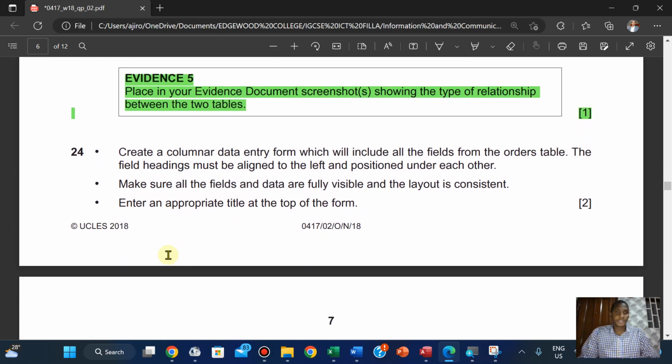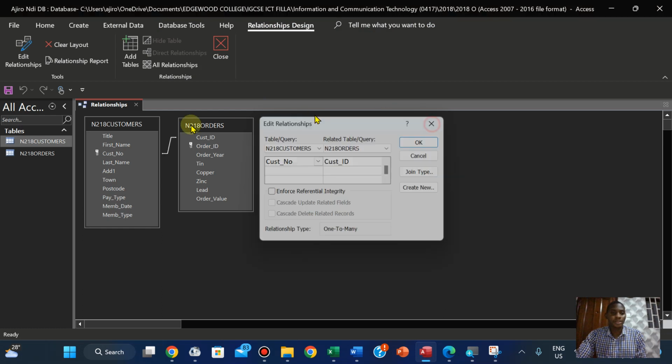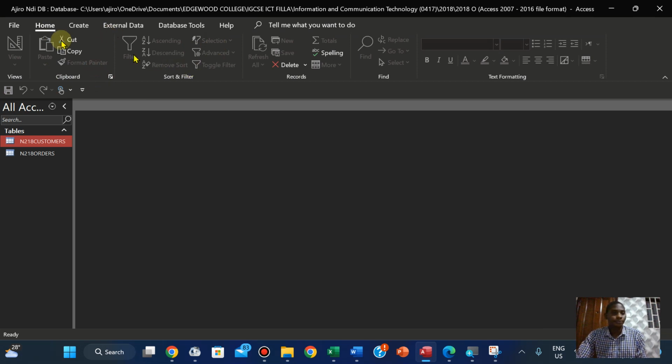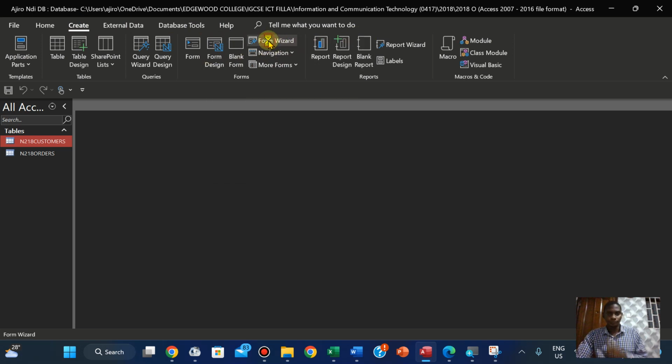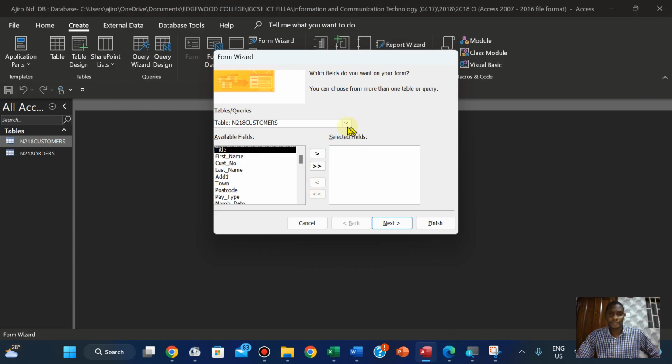Okay, moving on. Create a form data entry form which will include all the fields from the other tables. Okay, so let's create the form. I'm going to save this, close this. Create this. We're going to go to form wizard, which will include all fields from the other table. So I'm just moving everything from the other table.